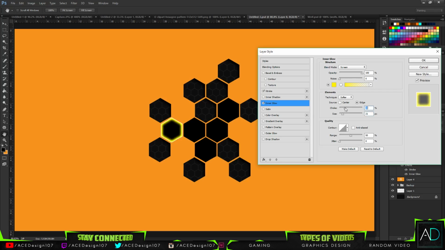Stroke that, and just change down the opacity, something like that. Actually, I might change up the opacity. Contour. Something like that, nice. There we go.